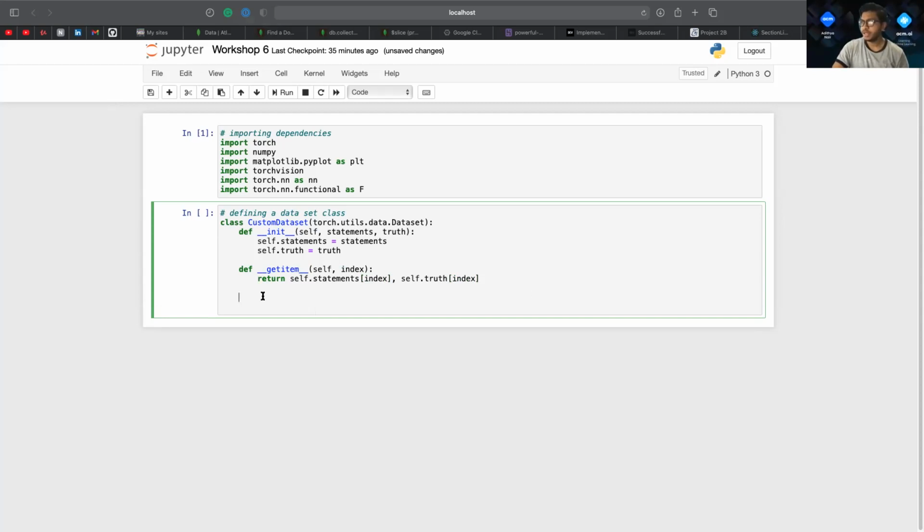So what this is doing, and this is one of the neat things about Python, is you can just return anything that you want from functions. Here we are returning a tuple, which is a collection of two values. Essentially it's parsing through our statements and our truth, which are our inputs and our labels, and finding the values at the index that we specify as a parameter when we call this get item function. We're going to see this in action when we create the instance of this class.